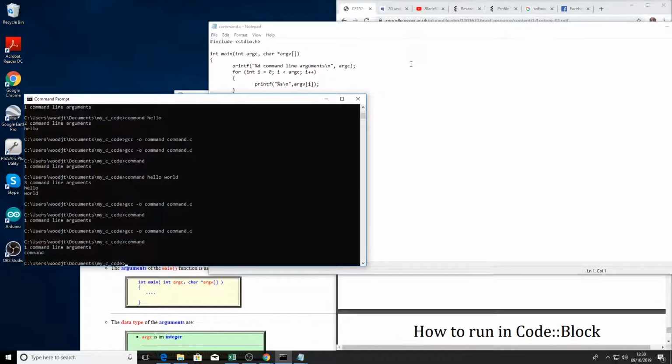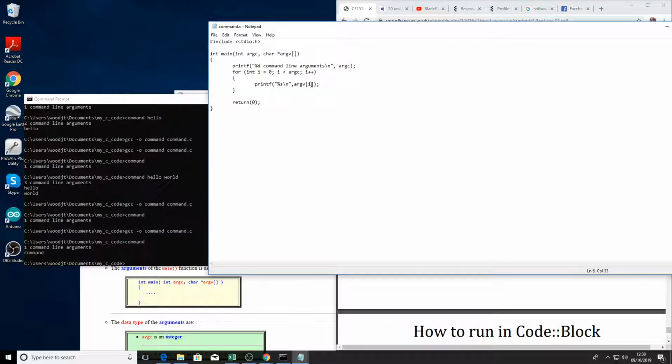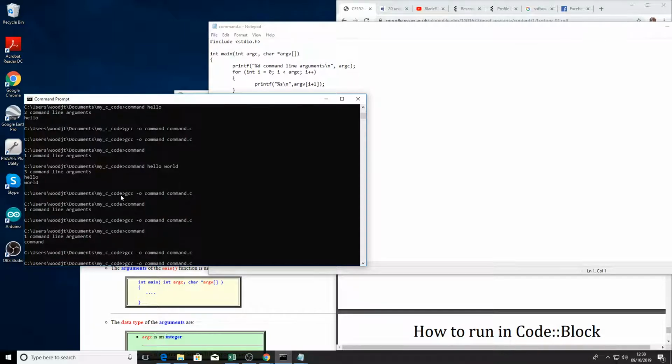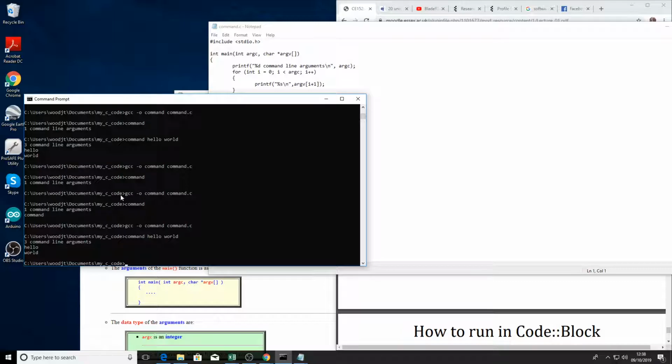Well, let's modify that back to i+1 because we don't really want to see the name of the program because we already know that, so save that. So let's run that up again. And so command now, in classic form of computer science and engineering, I've typed in hello world, hit return, and there's 3 command line arguments. Well, the first one, as we said, is the name of the program, command. So here we are, here's our 3 arguments. The first argument is hello, the second argument is world.